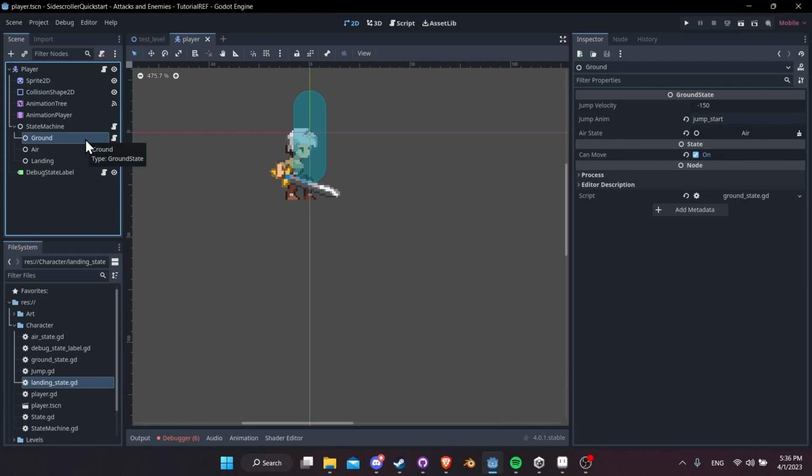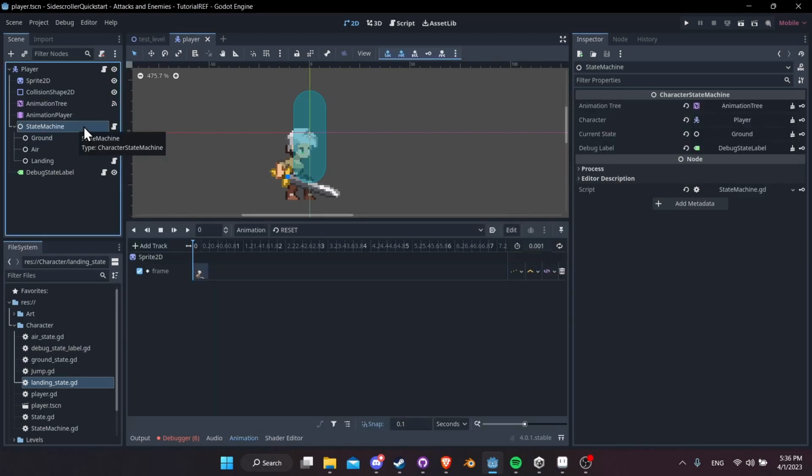So if you followed my previous tutorial, you could think of it as you're taking all of the logic of the player, and where it makes sense to put it in a separate state, like ground, air, or landing, you separate it out. And then the state machine will pick which set of logic to run at any given time, depending on what's happening to the player, whether it's on the ground or in the air, or you press the jump or attack key, that sort of thing.